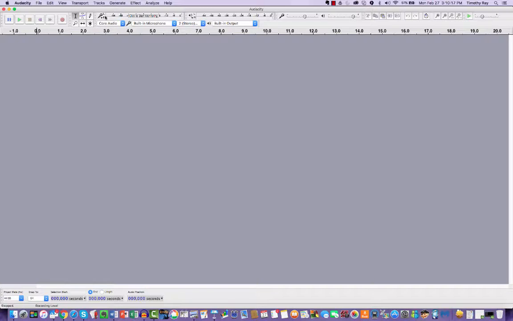Up here we have some microphone controls and speaker controls. And down here we have cut, copy, paste. And then this makes everything quiet outside of your selection. And then this one, if you select, it keeps what's outside of the selection and makes silent what's inside the selection. So then there's undo and redo.